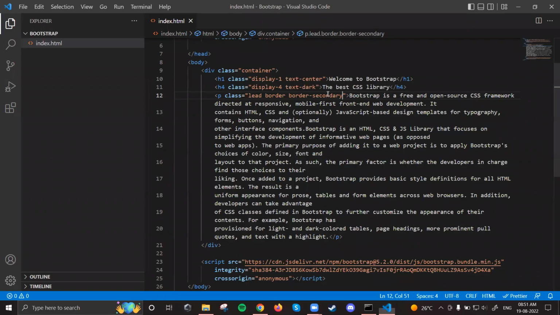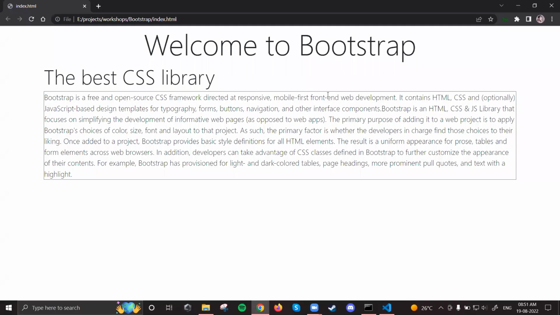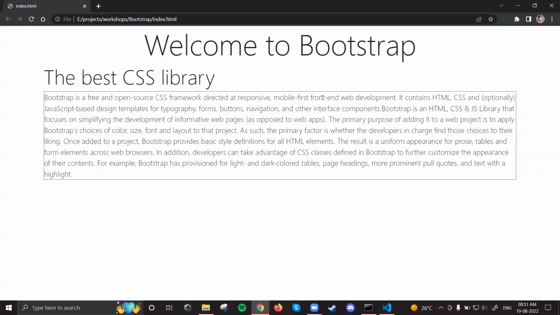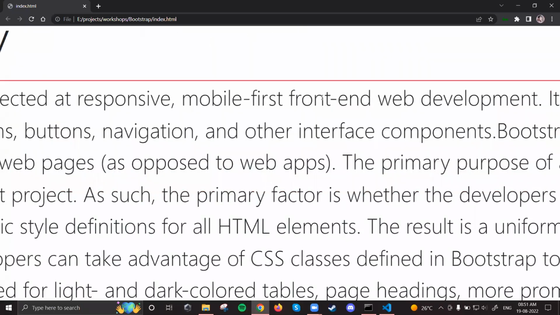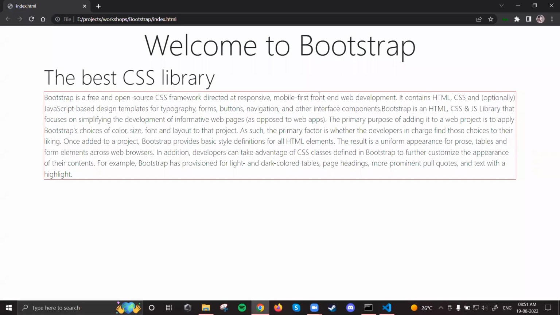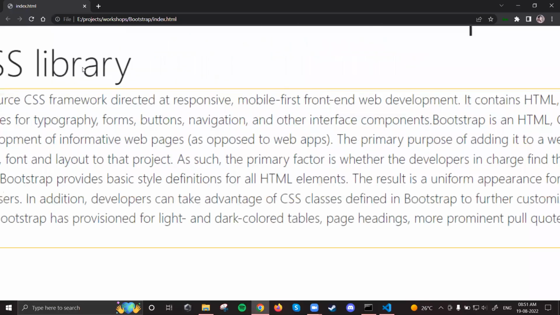Then we have success. Border success is a green colored border. Then we have something called danger, which is a red colored border. Then we have a warning border, which is a golden yellow colored border.